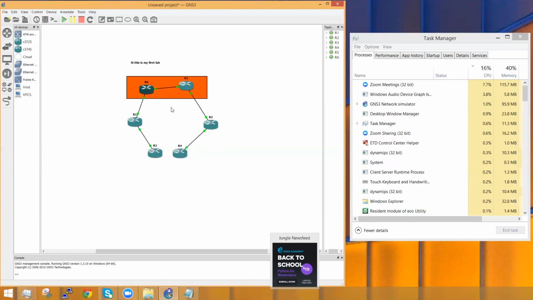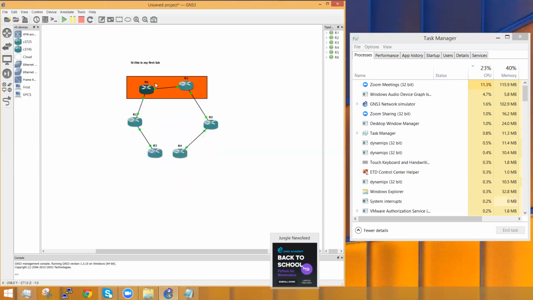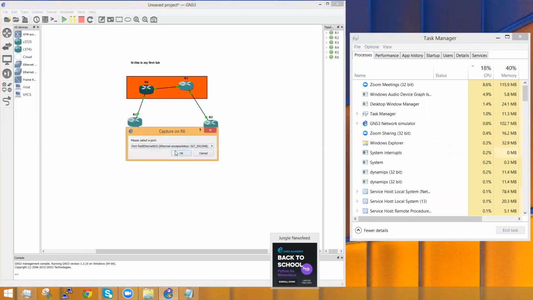If you want to change symbols, you can change symbols. You have lots of symbols over here. If you want that one to be a different symbol, you can choose the symbol over here. And console, yeah, this is the one I want to show you. Change host name, you can do it, or you can do it inside the router when you log in, which will be better. That's what I do. And this is a capture. When you do this one, Wireshark will start, and Wireshark will ask you which interface you want to start capturing, because this router has this interface and this interface.